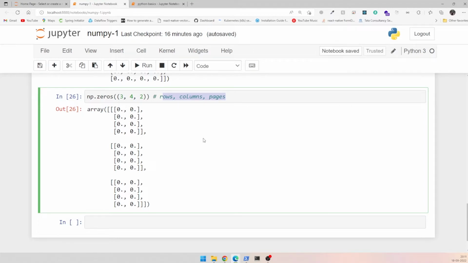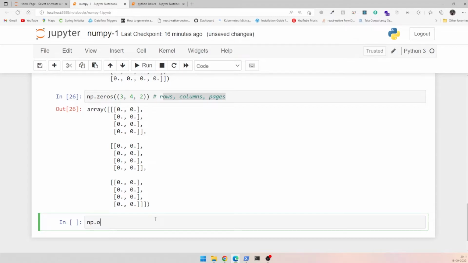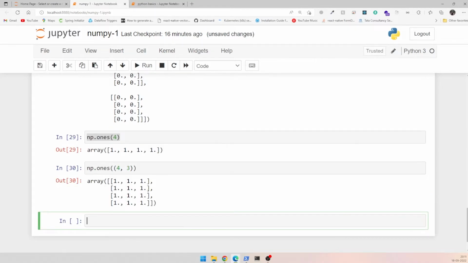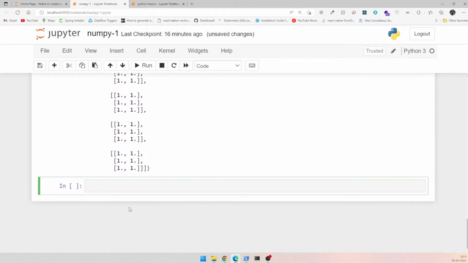In the same way as zeros, we have np.ones. If I write 5, it will create an array of 1 1 1 1 1. If I write 4, 3, that's 4 rows, 3 columns, and everywhere we have a 1. Again, you can create a 3D array here as well: 4, 3, 2, very easy.